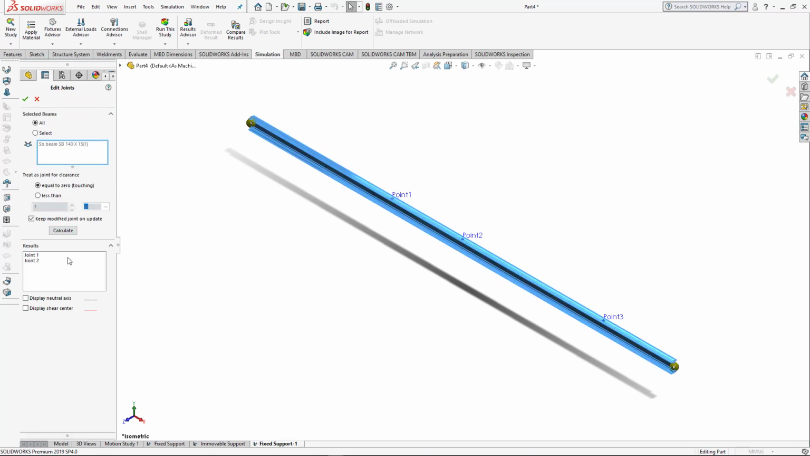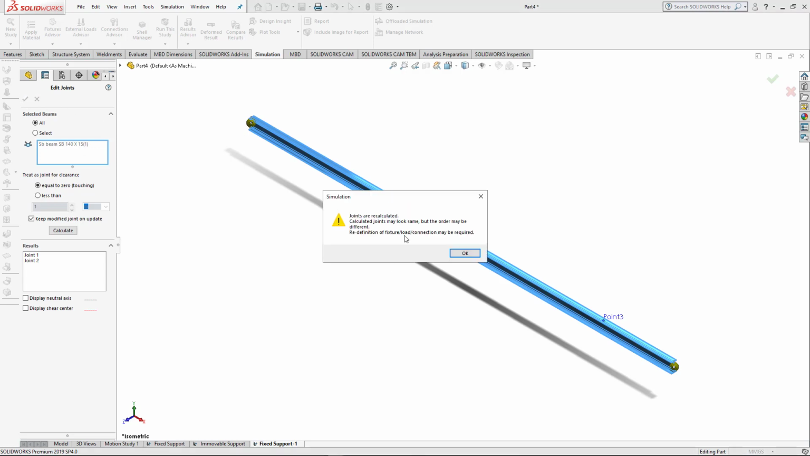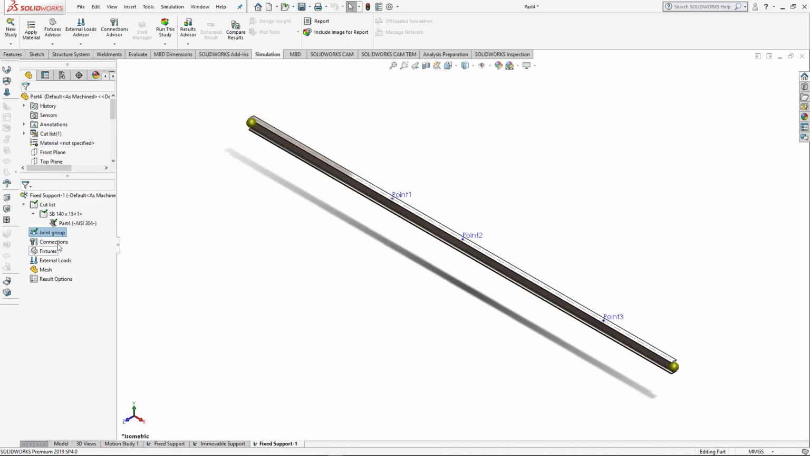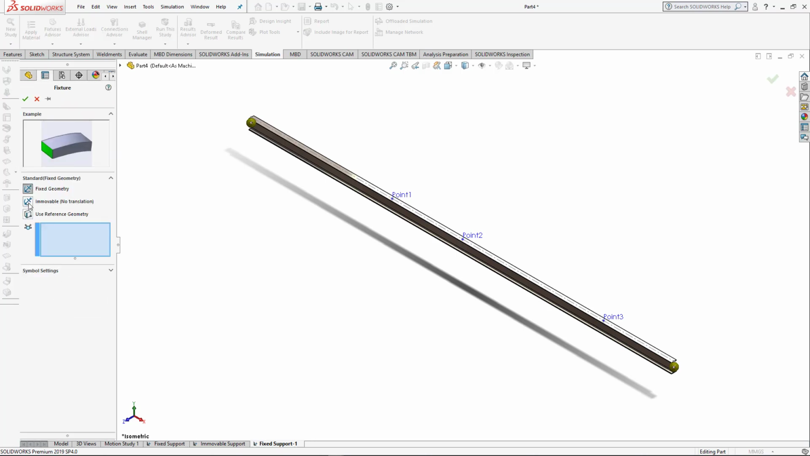Second step, check joint group. You can see this beam has two joints, joint 1 and joint 2. Now we need to define support. This is the third step. Select both joints and define fixed support.